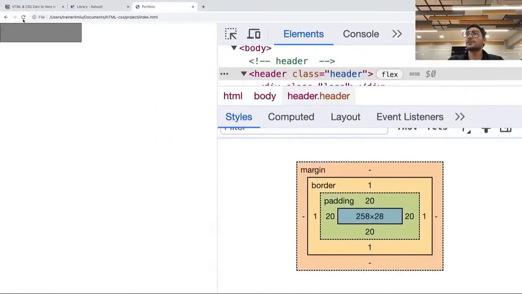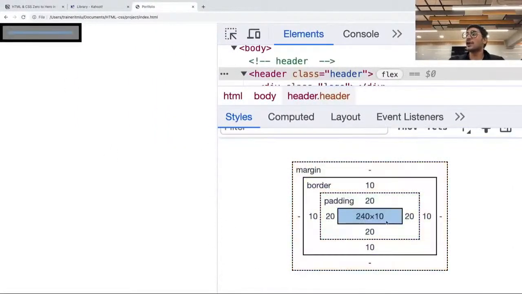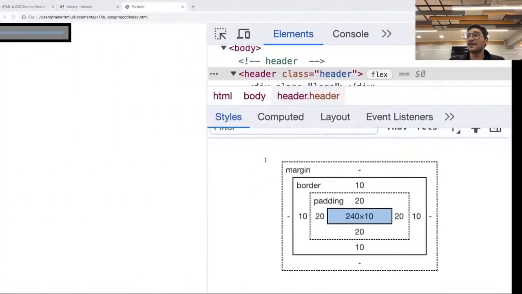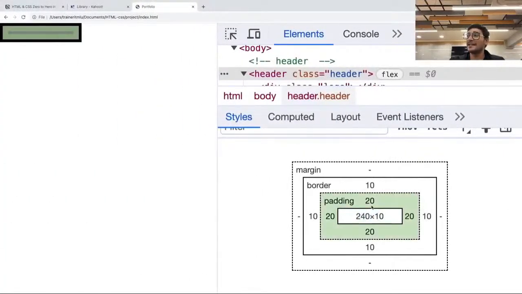Now see, guys, the height is now reduced to 10. I have given height 70 here, but it is reduced to 10. Why? So that this 20 plus 10, 30, 20 plus 10, 30, 60 pixel extra padding and border can be considered as that 70 pixel. Is that clear, everyone? So by using this box sizing property, you tell the box how to size it.